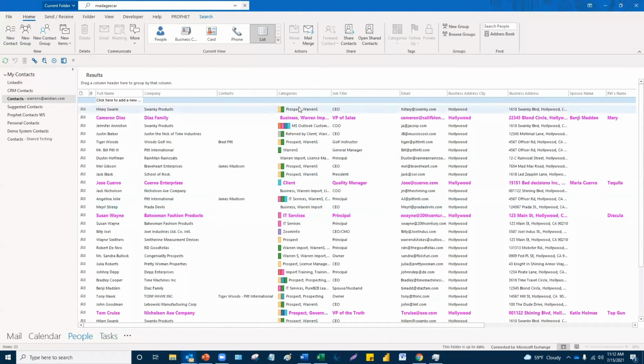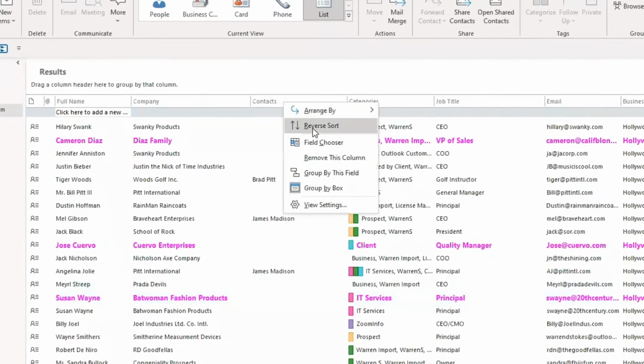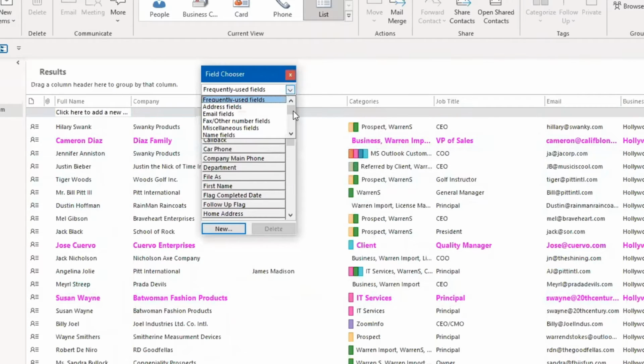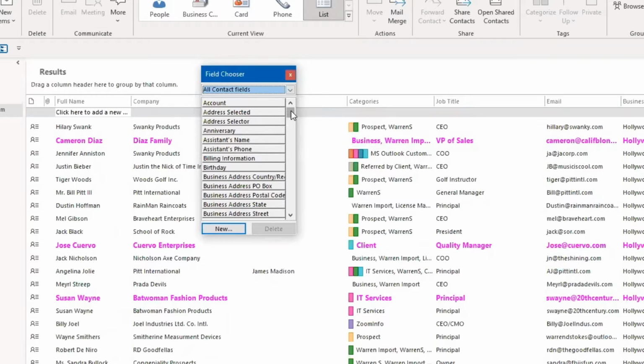Anyway, so now we're going to go back in. We're going to put the column called private in here. You just have to hover over any of the column headers, right click, and find this field chooser. Once you're in that field chooser, you need to go into all contact fields, not frequently used ones and so forth, but all contact fields. You can see it right there. And now it's alphabetical.